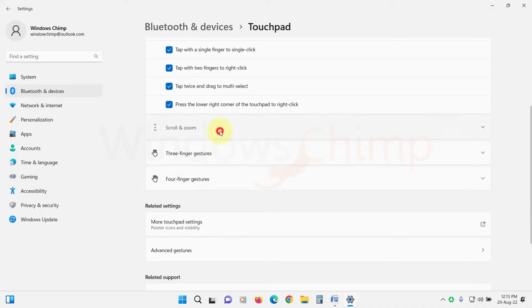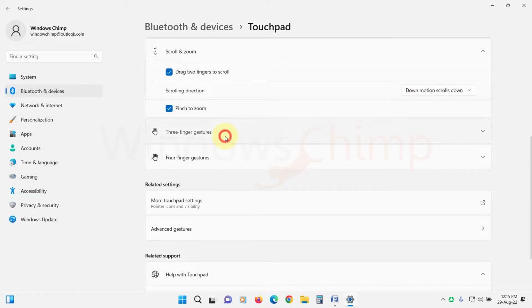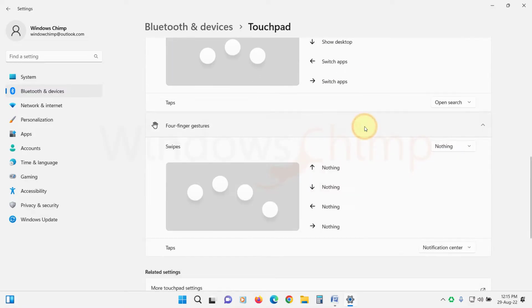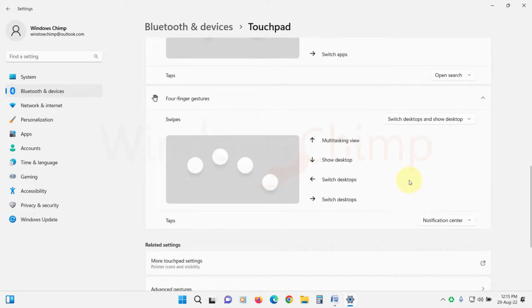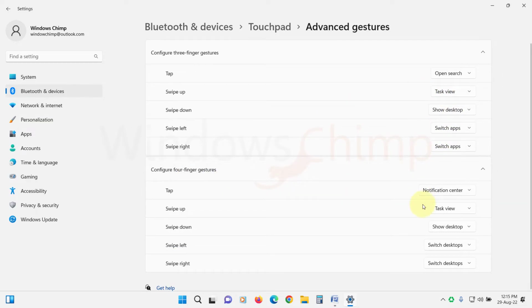Now click on Scroll and Zoom. Check if it is enabled. Then expand the three-finger gestures. If you see nothing here, click on it and select the appropriate action. Similarly, check the four-finger gestures also. You can also click on Advanced Gestures and configure it according to your need.